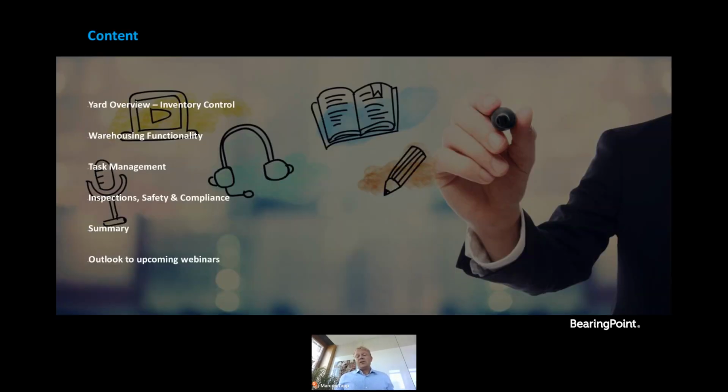So what will be the content of today's session? I will explain what is the yard overview and inventory control functionalities within ETM.next, as well as the warehousing functionality that we have. Warehousing not only for the yards, the warehousing module could be even used for larger construction sites to sort equipment and store equipment at some places, very customizable, easy to use. So also for projects, for temporary sites, so to say.